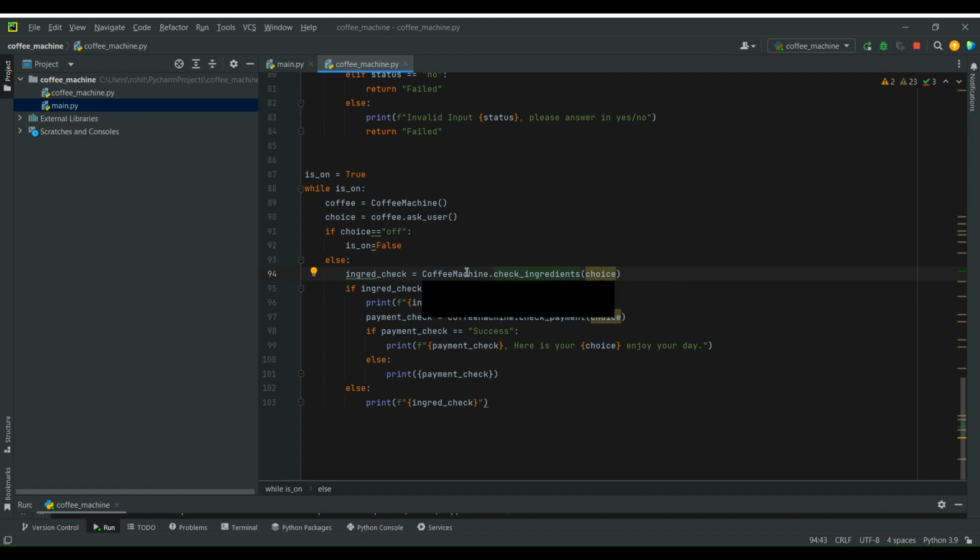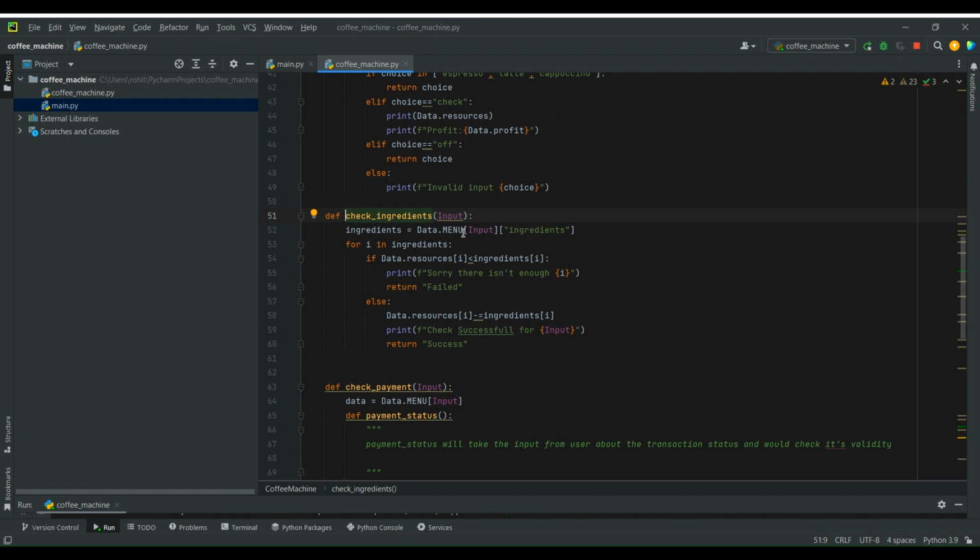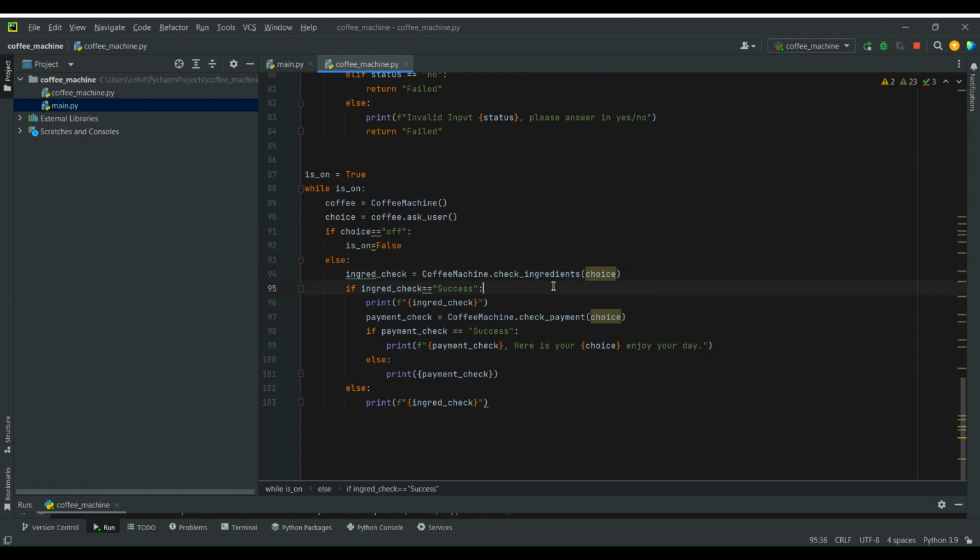I'll just do it later, but these two lines of code I just modified, so that's why I forgot to do the same here. But don't worry, both of them would work the same, nothing much will change. Coffee machine dot check ingredients, so if we just Control-click, it will take us to this particular function which will run. And if we press Control Alt and the left arrow key, it takes us back to our current position. So the check will happen.